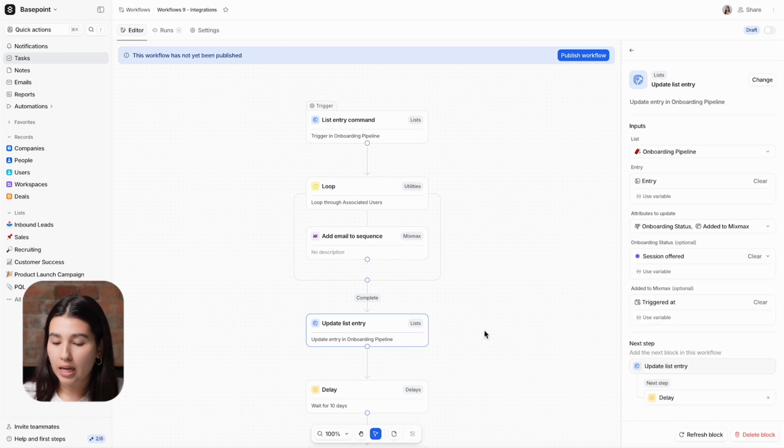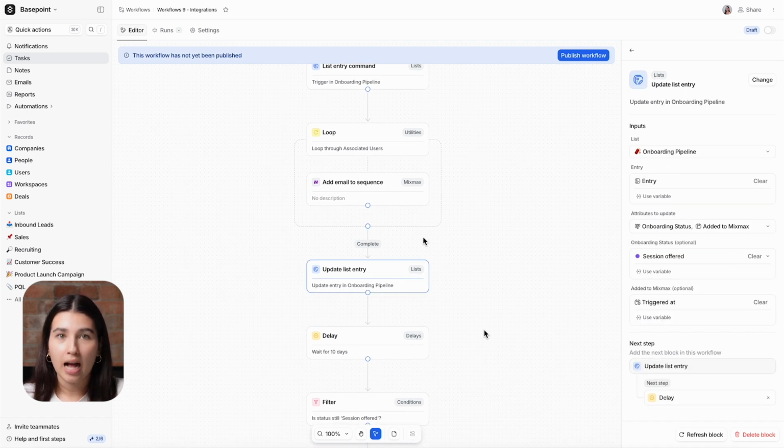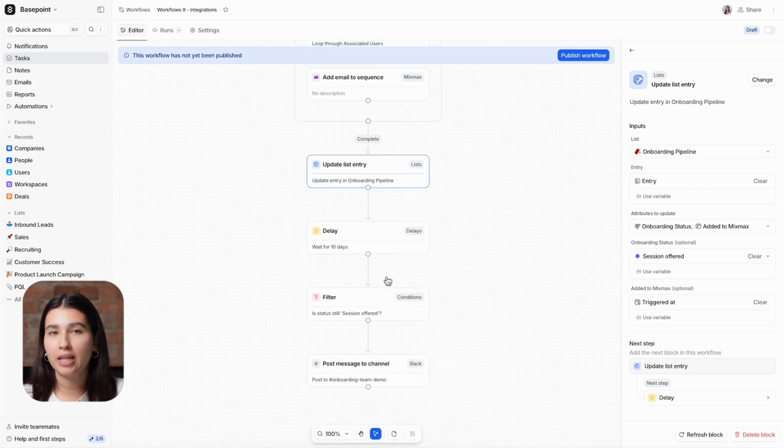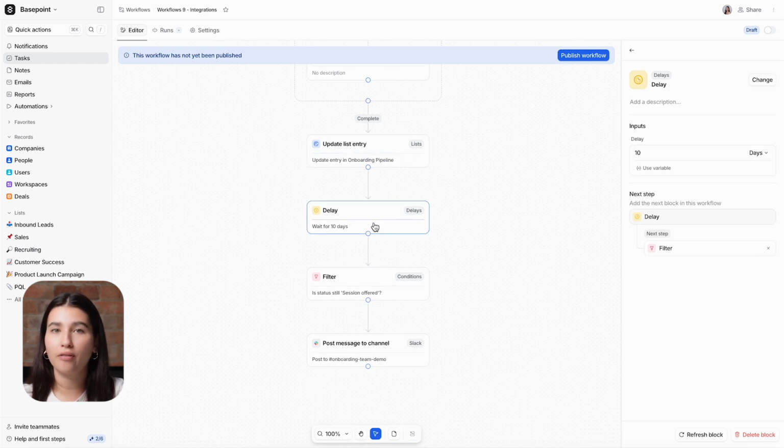The next block is the update list entry, and this is outside of the loop as we no longer need to loop through all of the users. We'll update the stage to show that we have reached out to offer a call, and we'll also add the date that we added them to the Mixmax sequence. To ensure we're successfully connecting with every customer, the workflow then waits 10 days before confirming that the team booked a meeting with the customer.